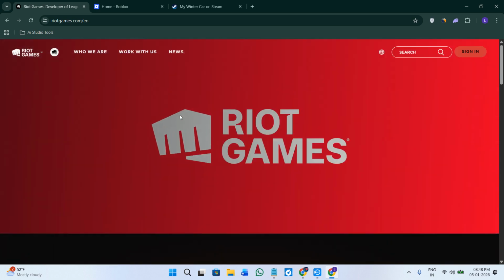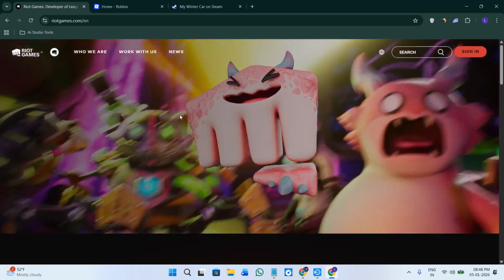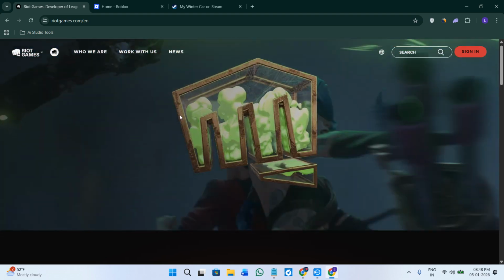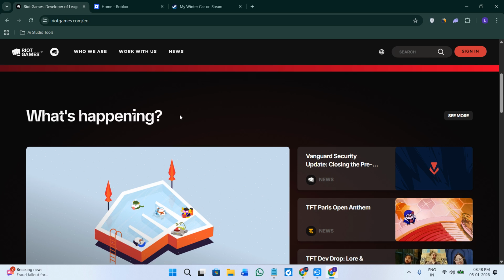Next, you need to just right click on the Riot Client icon and select the option of Run as Administrator. Riot games need permissions for updates and anti-cheat, and without admin rights, they sometimes don't open. If it still doesn't launch, you can end the background Riot processes.